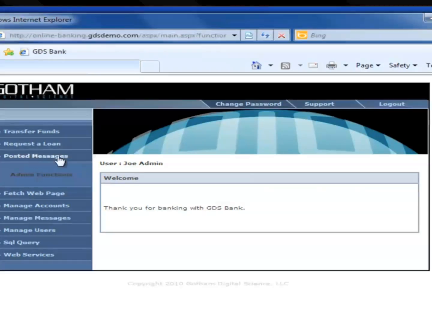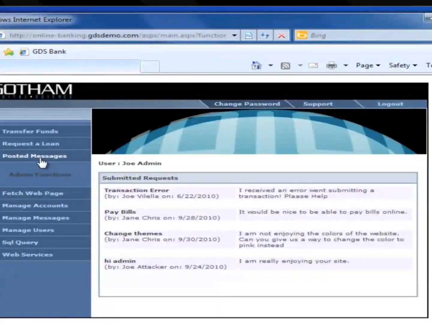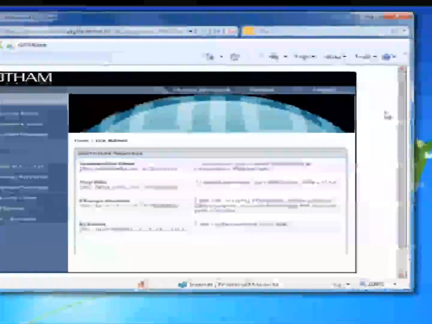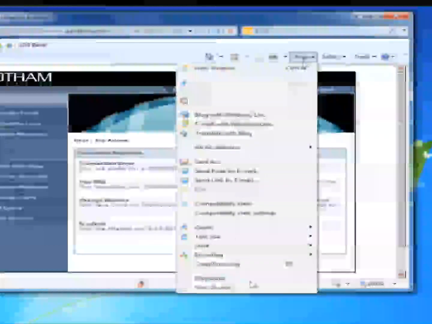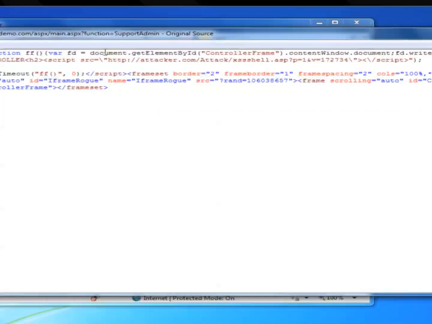Go over to the posted messages, and I don't know if you saw the screen flash right there, but the XSS shell payload just executed. To the untrained eye, the unknowing user probably didn't even see that the screen flashed. And now essentially what happened is that the page here is actually being framed.